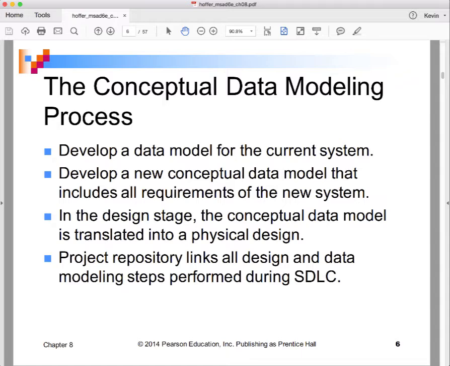Our authors have a kind of a point of view about conceptual data modeling, and here's what they have to say. They would have you develop a data model for the current system, develop a new conceptual data model that includes all the requirements of the new system, and then find a way to put that information into some kind of a repository. Now this is probably because our authors have been very much influenced by the methodology that accompanied data flow diagramming, structured analysis and design.